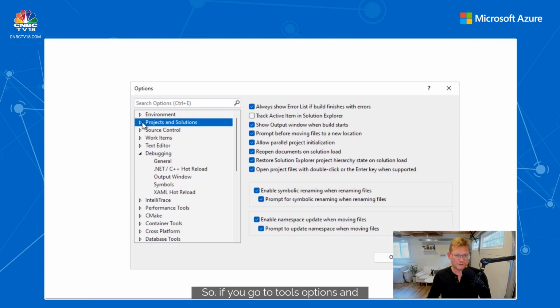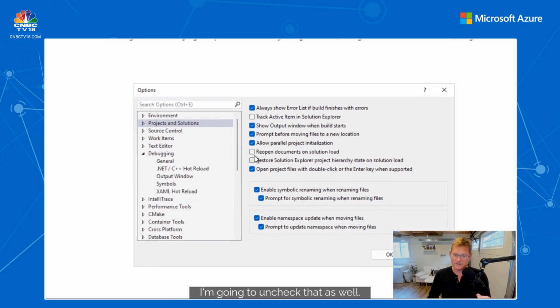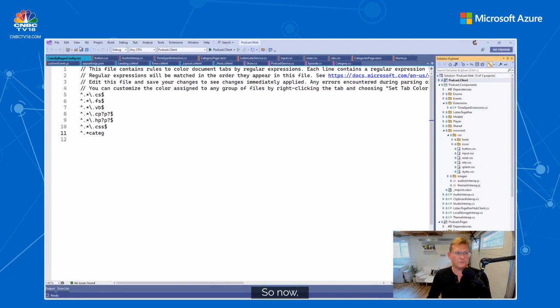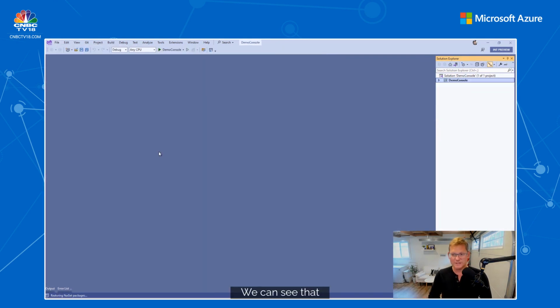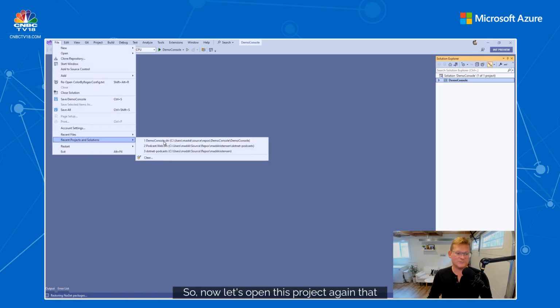So if you go to Tools, Options, and then go to Projects and Solutions, there are two checkboxes that are really good to uncheck here, if you're someone like me that likes that fresh car smell. So Reopen Documents on Solution Load, I'm going to uncheck that. And Restore Solution Explorer Project Hierarchy State on Solution Load, I'm going to uncheck that as well. So now let's go back to the previous console app here. We can see that the document was not open, and the demo console project over here is collapsed. It's not expanded. So now let's open this project again that we had before.